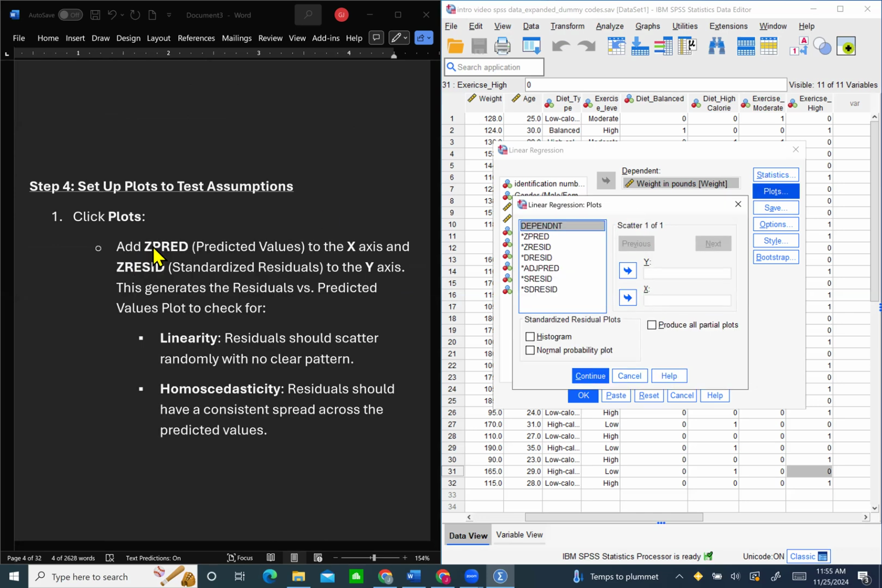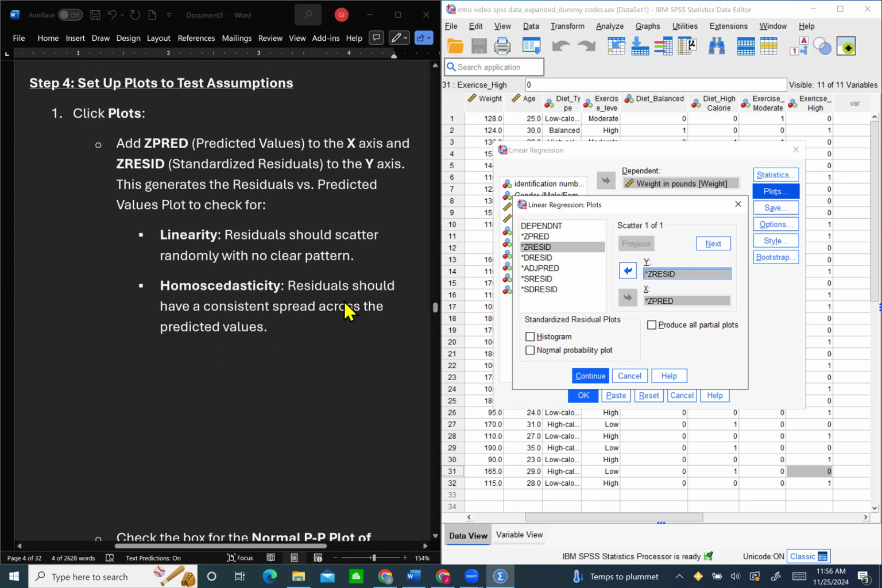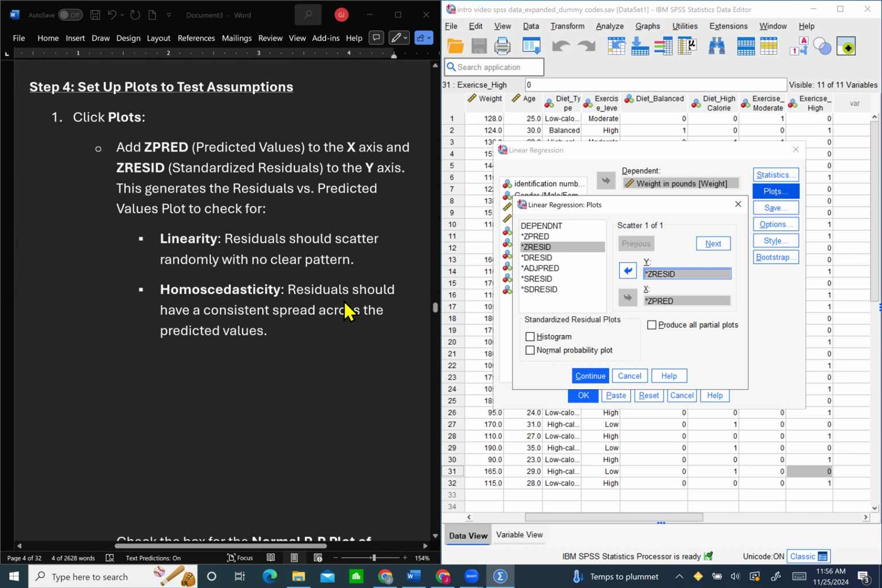I'm going to add Z predicted, our predicted values, to the x-axis. So here's Z pred, or Z predicted, and I'm going to select it and move that to the x-axis, and then Z residuals, standardized residuals, over to the y-axis. So here's Z resid, and I'm going to move that over to the y-axis. This is just going to generate a plot for us, residuals versus predicted. And this is going to check for a couple of things, both linearity and homoscedasticity.